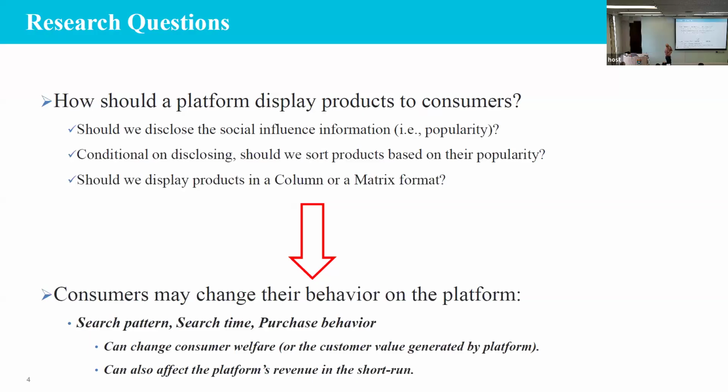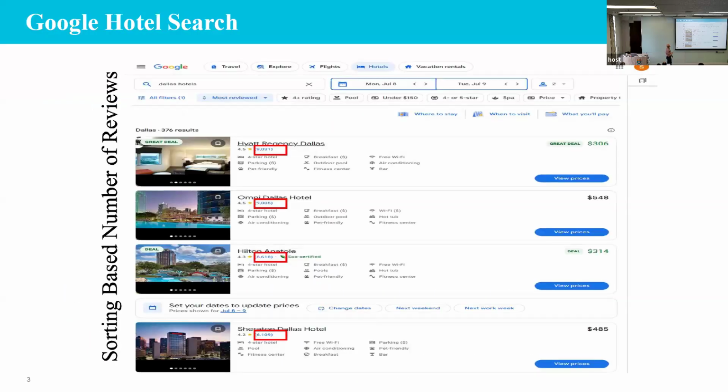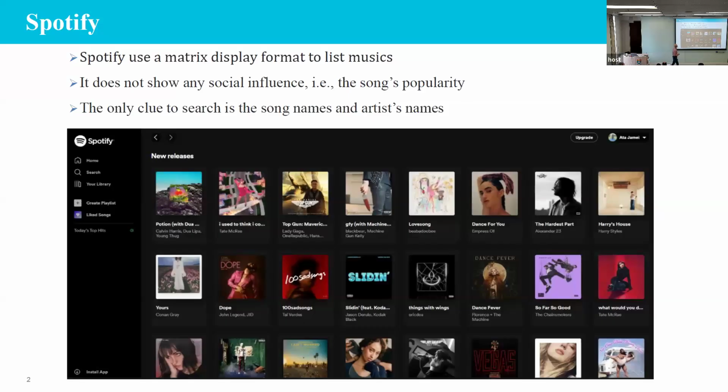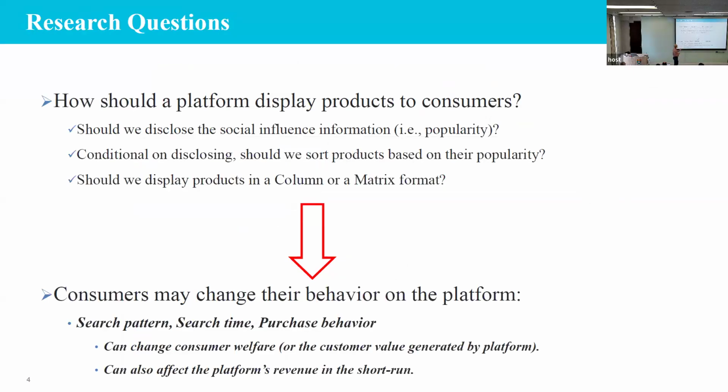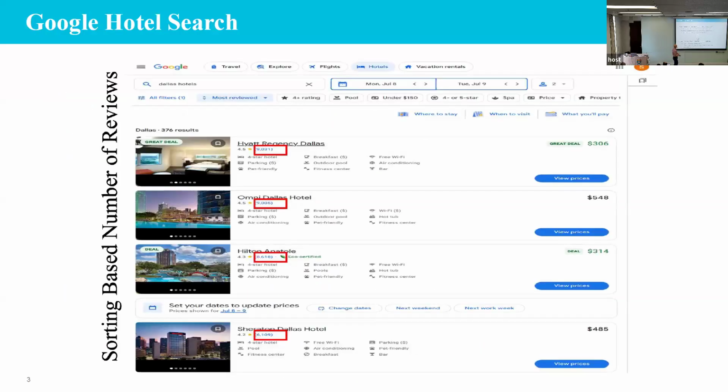Now, with this in mind, you also see that in this example, in the Spotify case, the way they display the artists, they didn't show how many people downloaded the songs, right? They didn't display the information about popularity. So it's not always the case that people display things in this way.